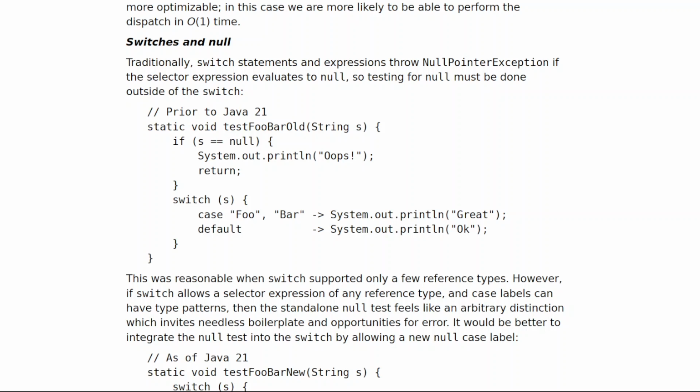This was reasonable when switch supported only a few reference types. However, if switch allows a selector expression of any reference type, and case labels can have type patterns, then the standalone null test feels like an arbitrary distinction which invites needless boilerplate and opportunities for error. It would be better to integrate the null test into the switch by allowing a new null case label. // as of Java 21.